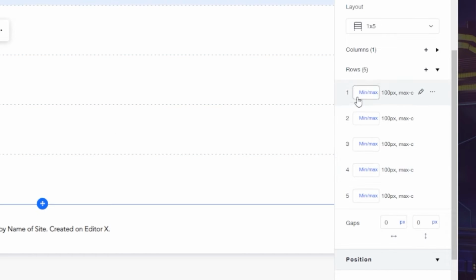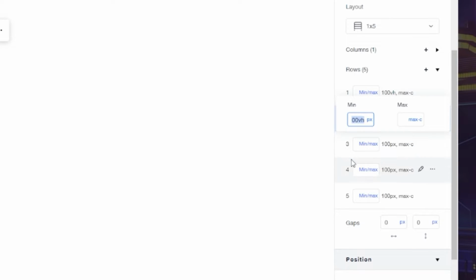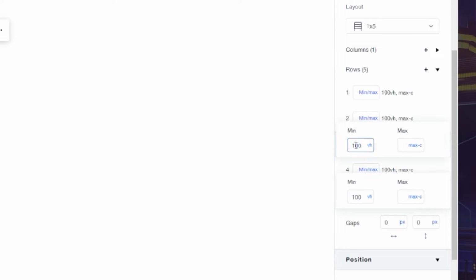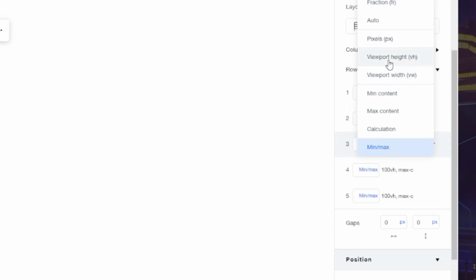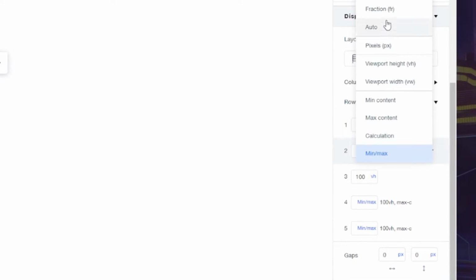And I am going to set each one of these not to 100 pixels, but I'm going to set them to 100 VH, except for the first one. So just going to go to each one of these, 100 VH, copy, and I'm just going to paste, hit enter, paste, enter, paste, enter, paste, enter. And it looks like I'm gonna set these to VH too. It looks like for whatever reason, it was keeping on min-max.